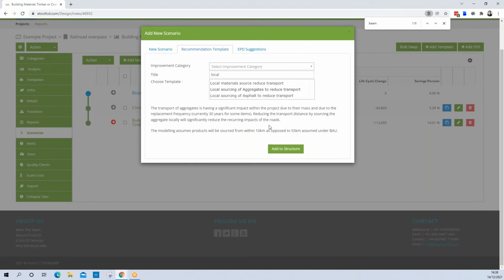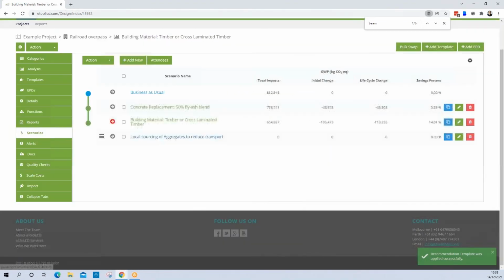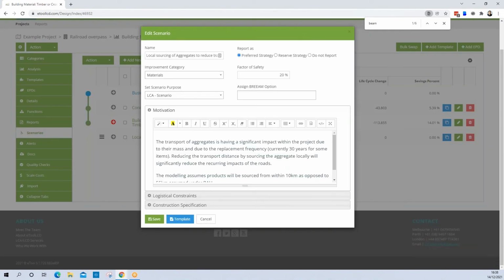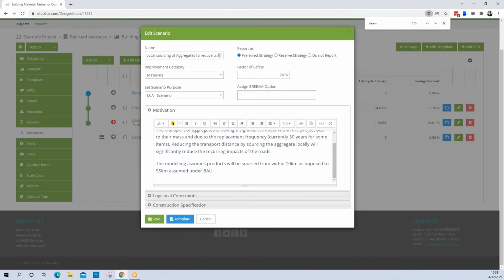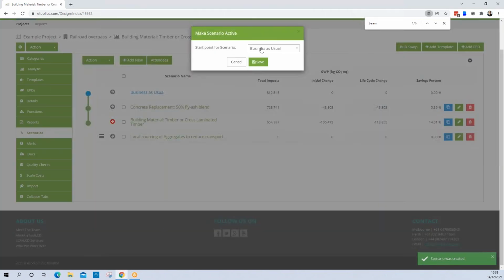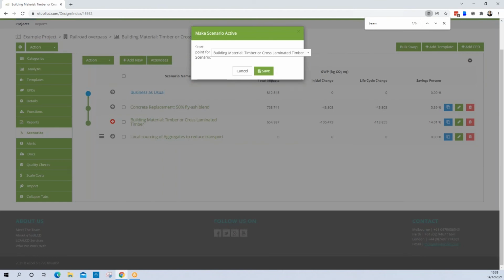This gives me some assumptions as well, and I can add it to the structure, and I can also add the text. In this case, I'm reducing the default 175 kilometers. Sorry, the new proposed distance is 100 kilometers, as opposed to the 175 kilometers in the baseline model. I'll save this description, and I'll inform the software of my starting point for the new scenario.